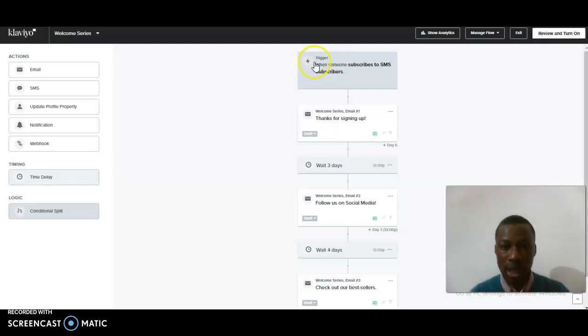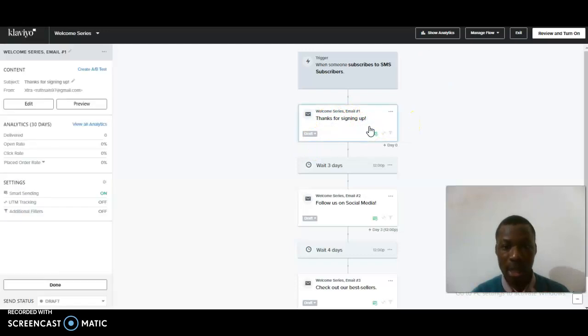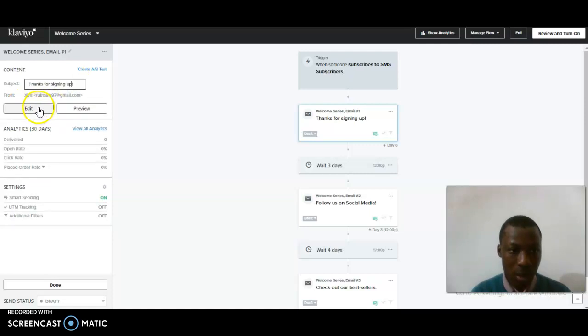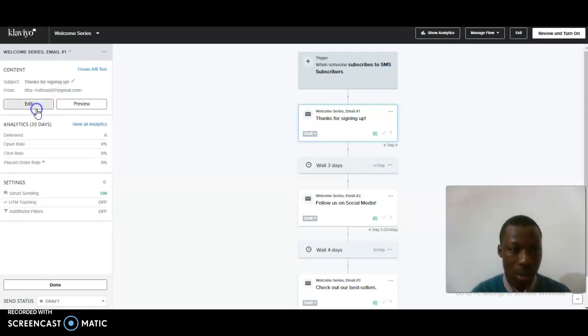So the first thing here, trigger. When someone subscribes to your SMS, the first thing they're going to get is thanks for signing up. You see here, guys, thanks for signing up is going to be the best first thing they'll get. So if you want to edit it, this is the option of editing this. You click on edit. Once you click on edit, you'll be able to edit the content above.